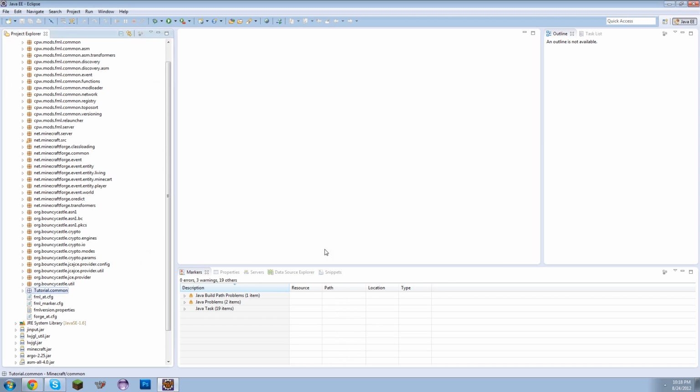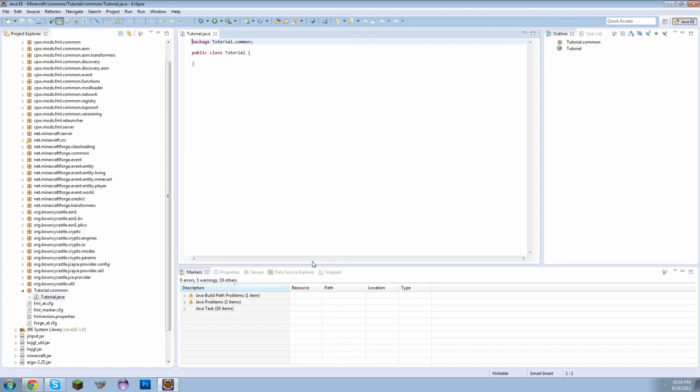And then we hit finish. And that just created us a new class. Inside of the tutorial.common package, we have tutorial.java. Now, inside of this class, I'm going to go ahead and set it up like this because I've learned to like it like this. Inside of this class, let me save that.